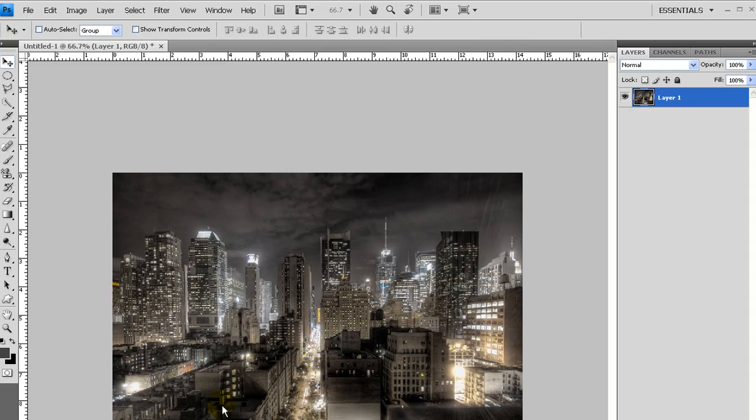Today we're going to go into the basics of Photoshop, and I'm going to show you a real quick tutorial on Zoomify. I'm pretty sure it's only in CS4, it might be in CS3, but I don't really know because I have CS4.